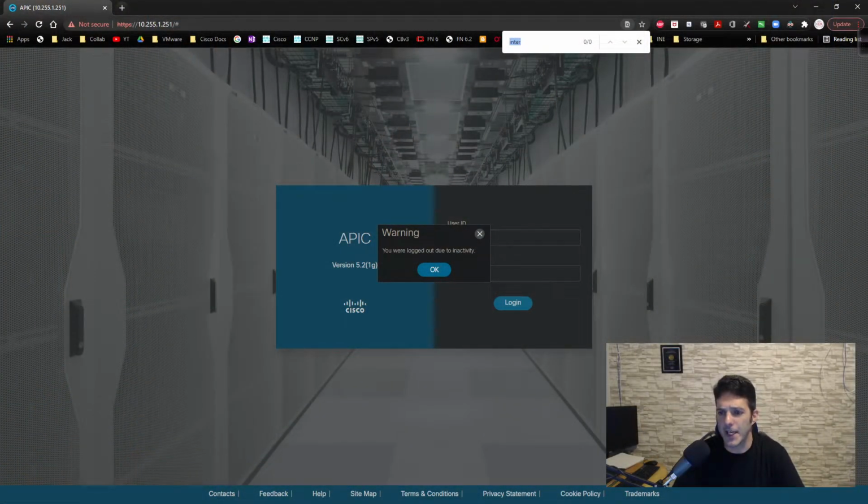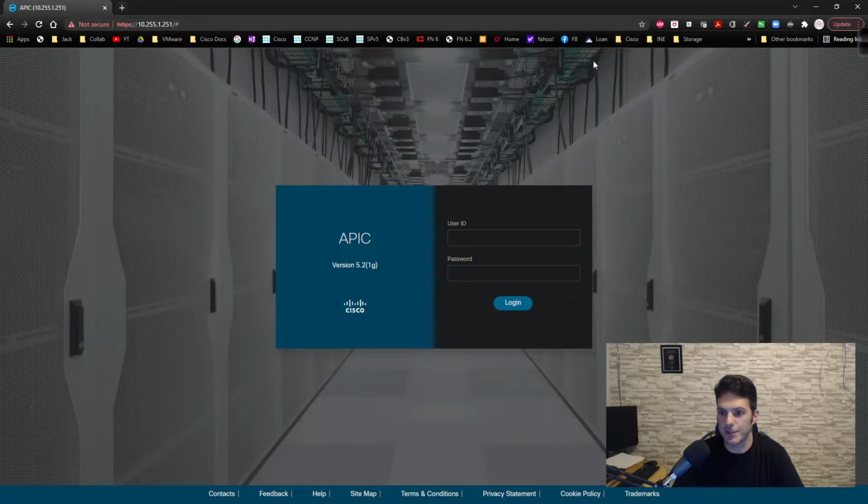I currently have the ACI simulator 5.2.1 deployed. This is a virtual machine running inside of ESXi, and it's kind of a beast. It's 16 CPU, 64 gigs of RAM for a 2-spine, 2-leaf deployment. You have 2 spines, 2 leaf switches, and 1 APIC. I have only done the fabric discovery, so I'll take just a moment to show you where I'm at.